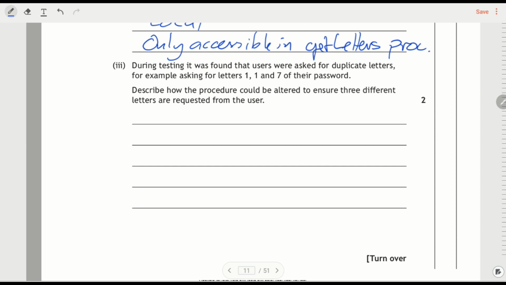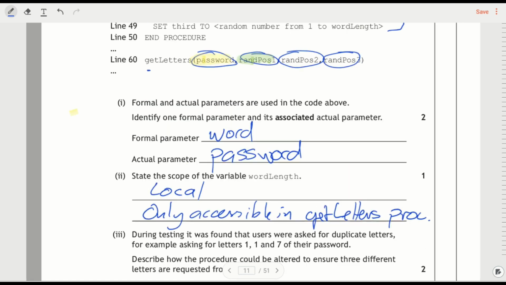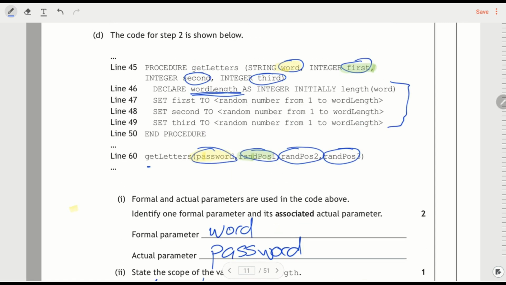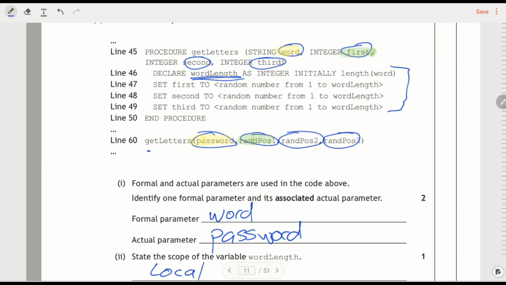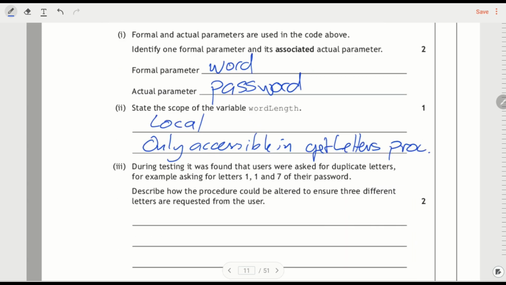So during testing, it was found that users were asked for duplicate letters, for example letters 1, 1 and 7. Describe how the procedure can be altered to ensure that 3 different letters are requested from the user. So if we look at the code, right, we've got a random number in here, another random number and another random number. Problem is, if you've got a password that's say 5 characters long, well, yeah, your random number might be the first character and then middle character. Might just by chance pick the first character again. That doesn't really work.